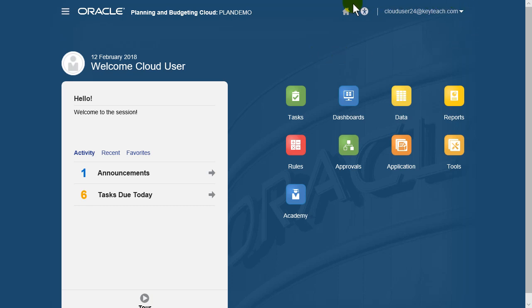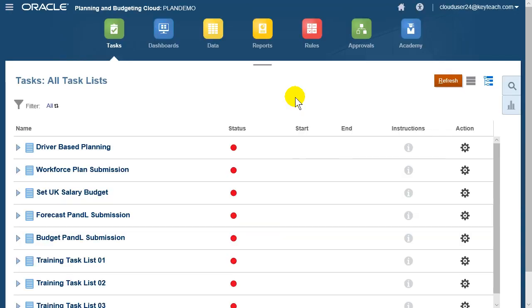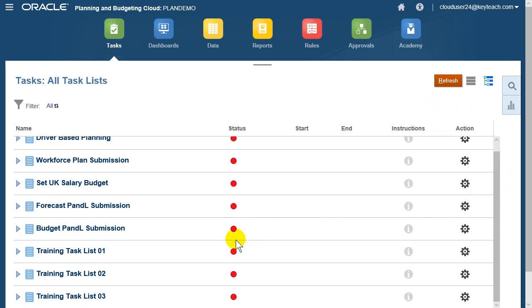Now that I've logged into PBCS, let's look at some basic navigation. I'm going to start with the Tasks button here. Tasks takes us into our task lists. As we'll see later, task lists are ways of navigating your users through the particular processes that they need to run. We have a number of them shown here, and along with these task lists, we have sets of instructions and potential actions. In this case, I'm going to use this task list here called Training Task List 01.